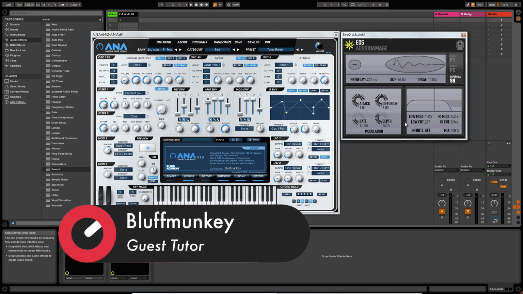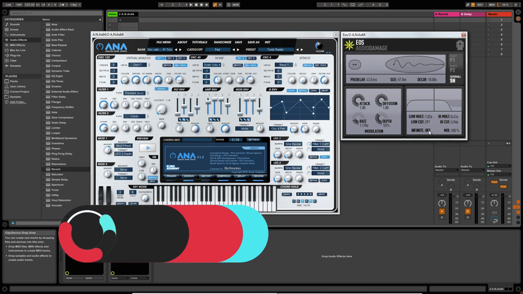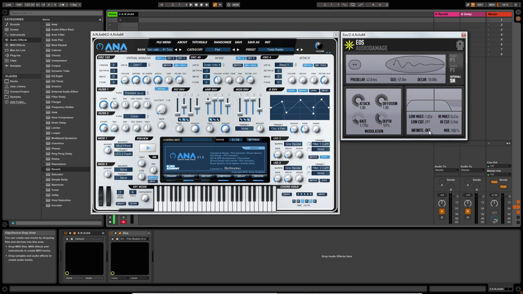And the reason I've chosen EOS is it has an infinite or hold function, which means you can freeze the reverb tail. You can do that with the reverb in Ableton Live as well, but I just happen to prefer the sound of EOS a lot more than I do the one in Live. So let me just turn the reverb off for a second.